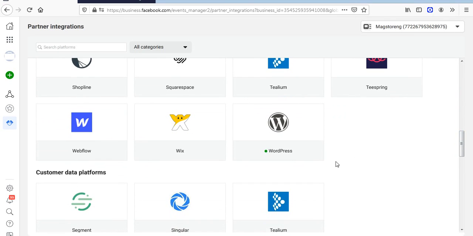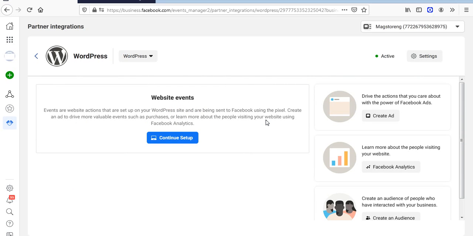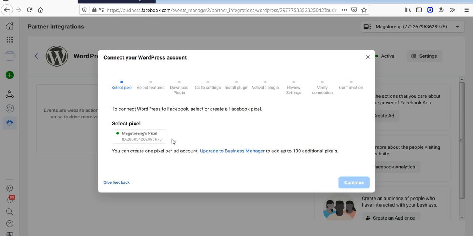As you can see here, it's showing that I've already connected my WordPress, because it's showing connected. So let's assume we've not connected it before. What you have to do is click on it, then click on continue setup. Then it will direct you on the processes you have to follow in order to link the two of them together. So we are going to follow this process. It's quite easy for you to integrate your pixel with your website, and then it starts functioning without making use of any code.